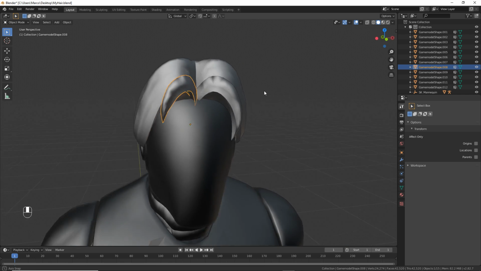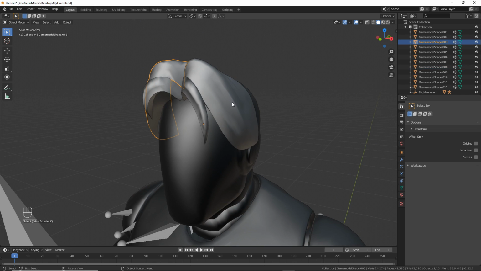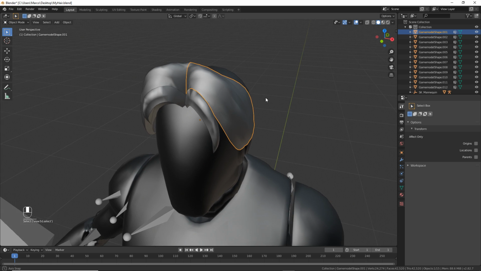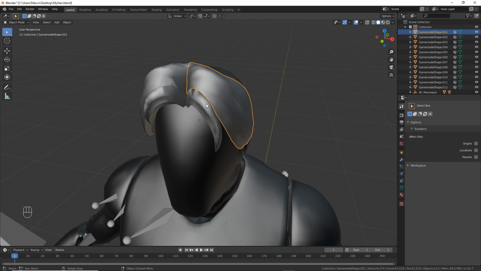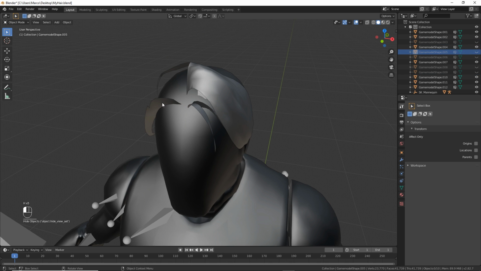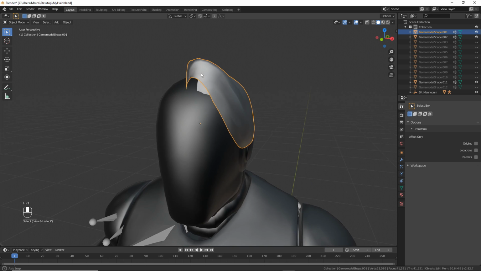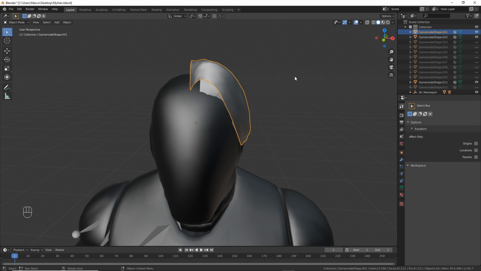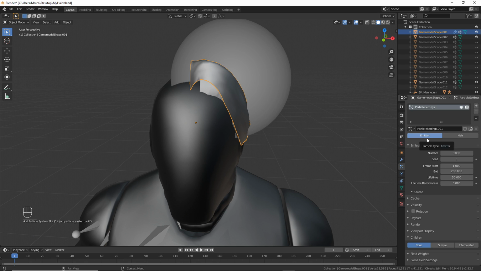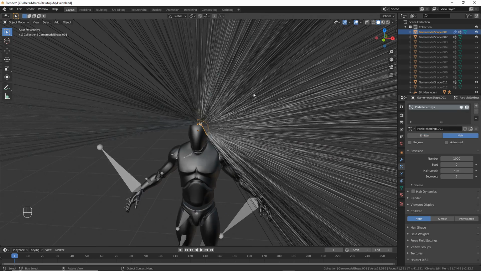So now that I have multiple parts of my hair, I pick this big one, and let's say I want to hide the others, so I select them all and press H to hide them, to have only this big part here. Next step is I go into the particle properties and hit the plus icon while I have the hair mesh selected, and then click on hair, and this will spawn hair.